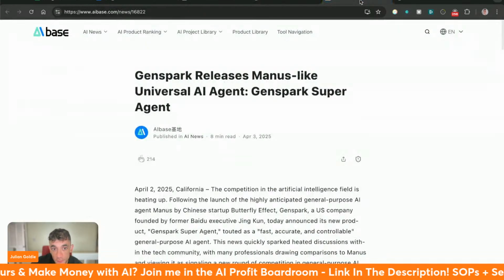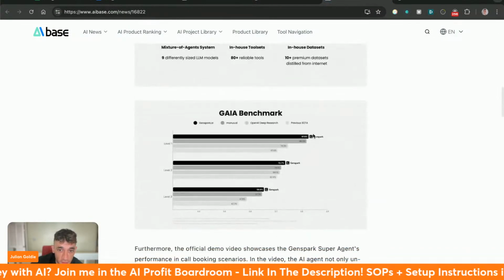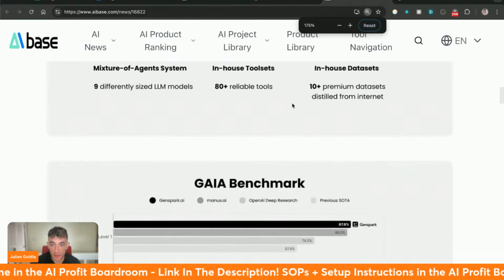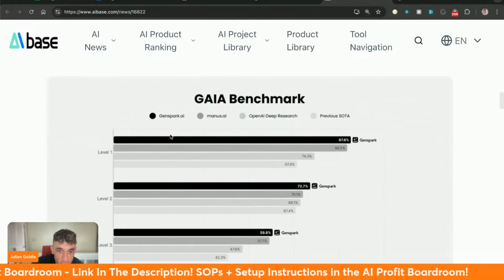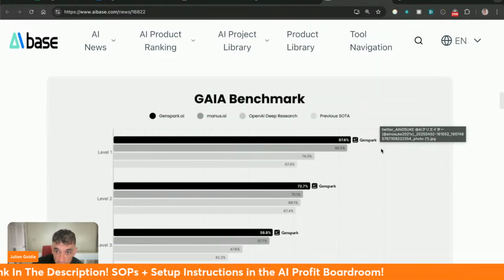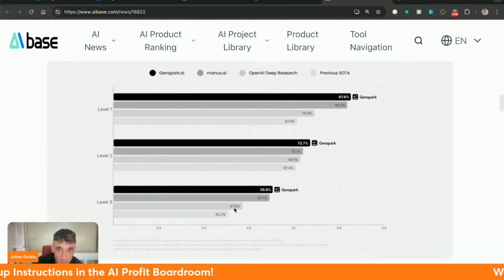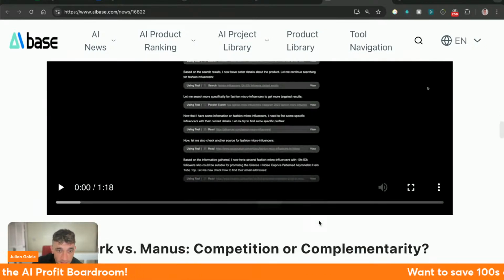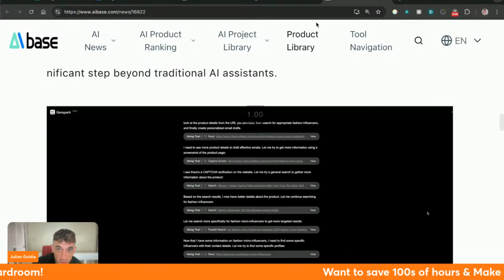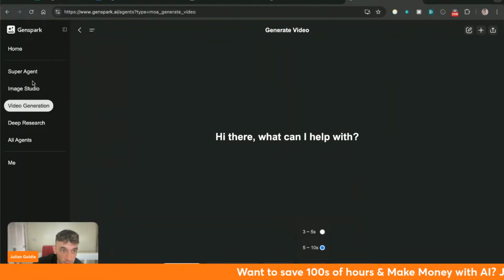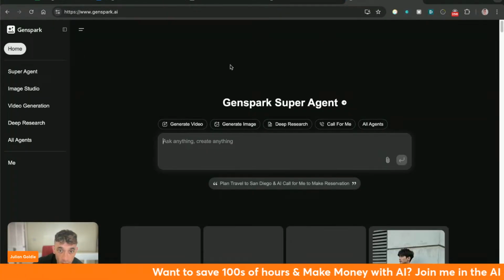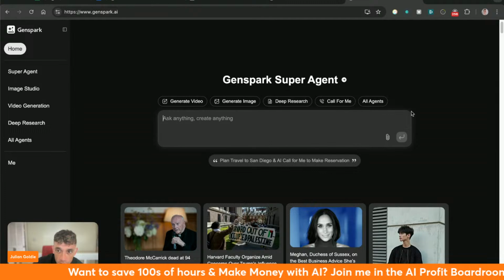Right? So really cool. And then you can see here the benchmarks. So if we pull up the benchmarks, if we compare Genspark versus Manus versus OpenAI, Genspark is leading the way on all the benchmarks. I always take them with a little pinch of salt, but you get the point. It is a really crazy thing that you can do inside here as well. So yeah, absolutely awesome. Let's have a look what else we got here.